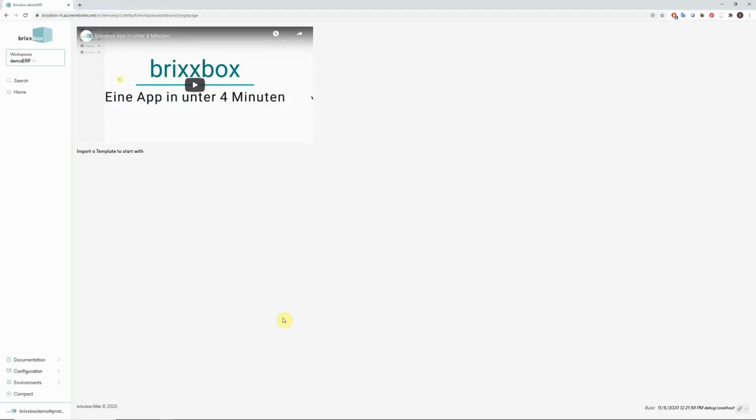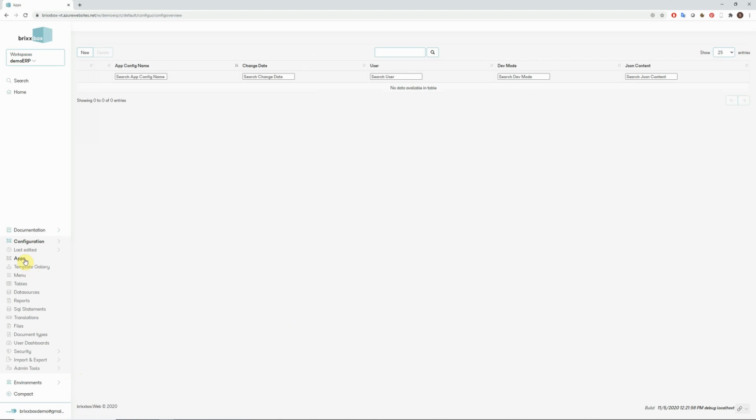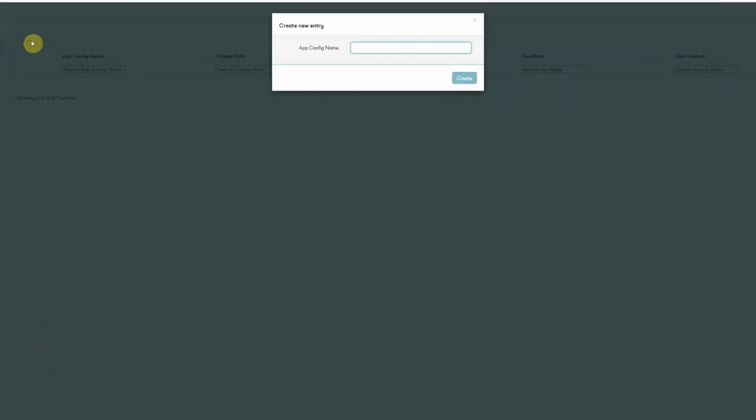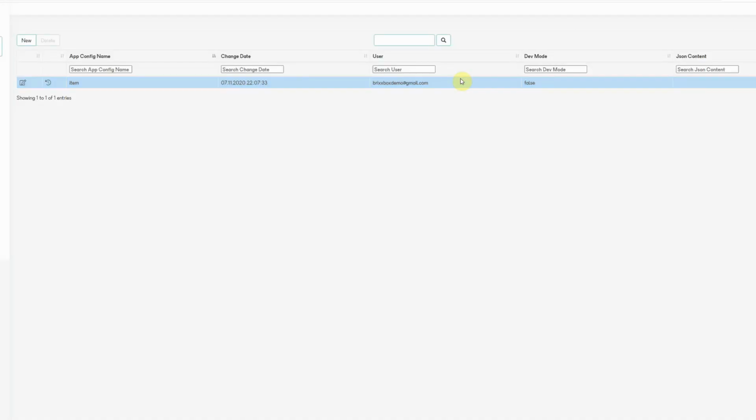So let's get into it and open the configuration node. To create a new app, we go to the apps menu, and the list we're getting is empty, not really surprising in a fresh workspace. We create a new app by clicking new. Since we want to build an item master, we will call our app item, hit the create button, and we have the first entry in our apps list.